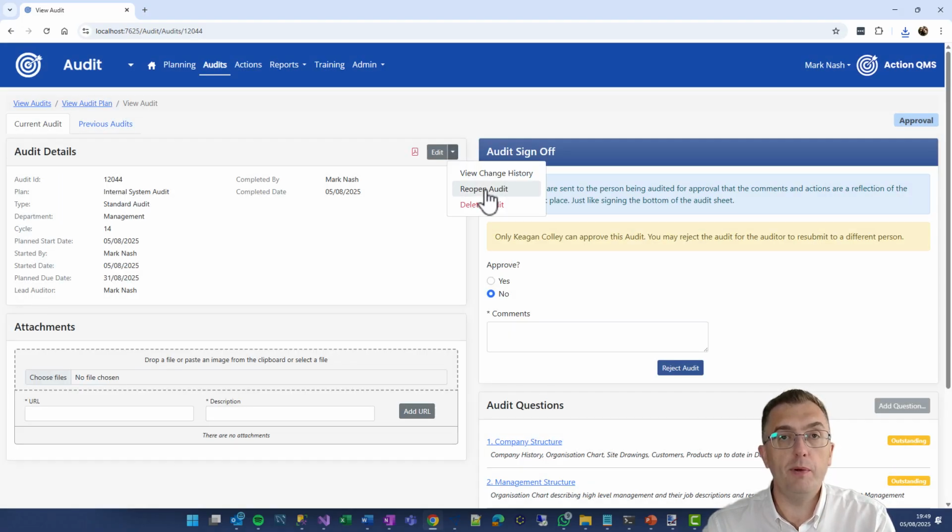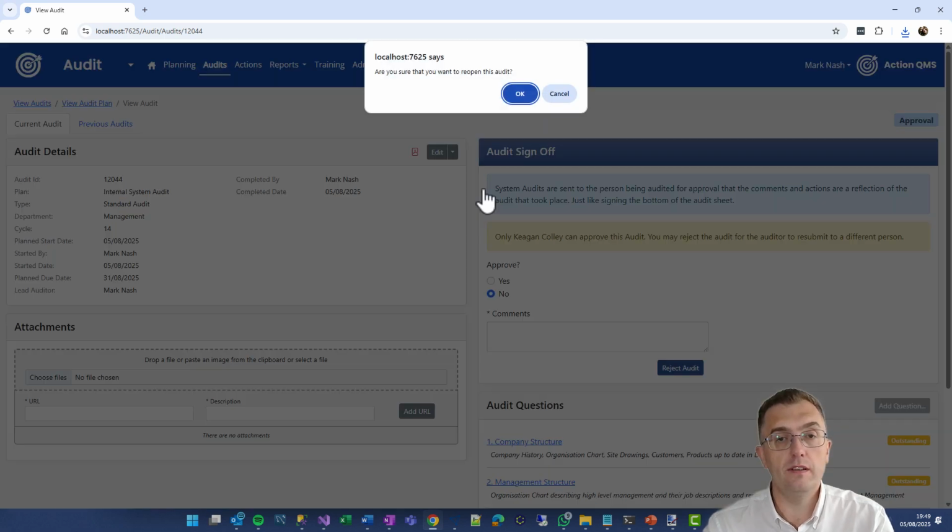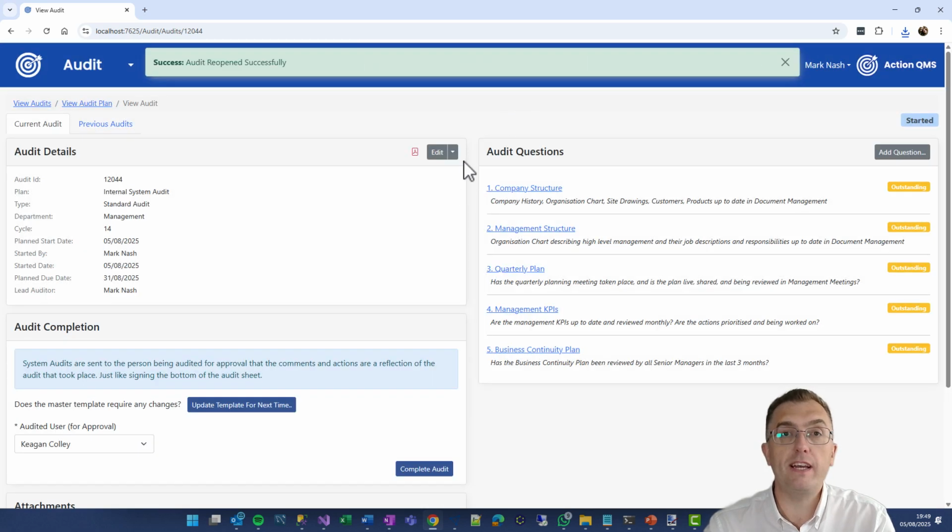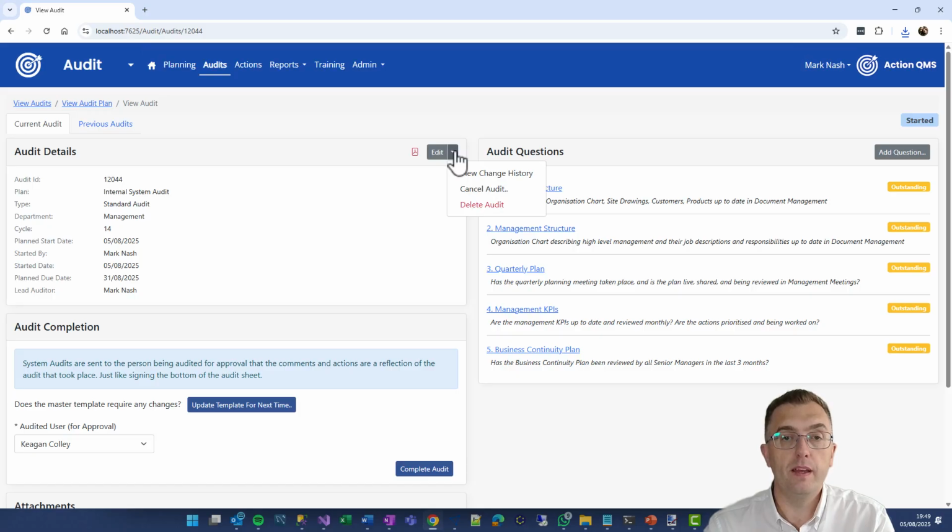Then we've got reopen audit. So if you accidentally close one and you want it reopened, just reopen and it's back open again. And then we've got this other option, delete audit, which will delete the audit and all attachments and actions associated with it. So be careful.